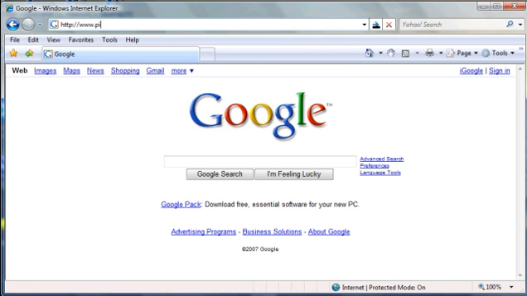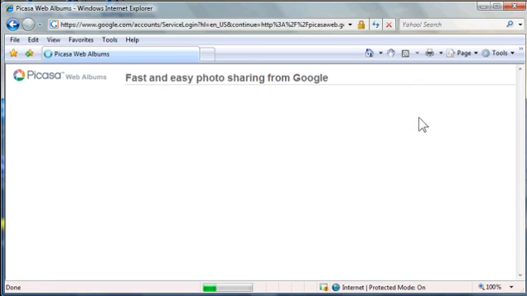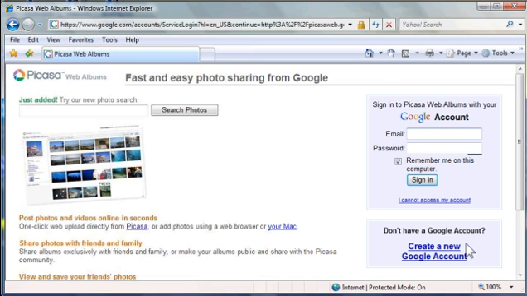Now we're going to set up our first Picasa Web album. First, we're presuming we logged out. We're logging back in right now. So we have to go to Picasa Web Albums, and we have to sign in.